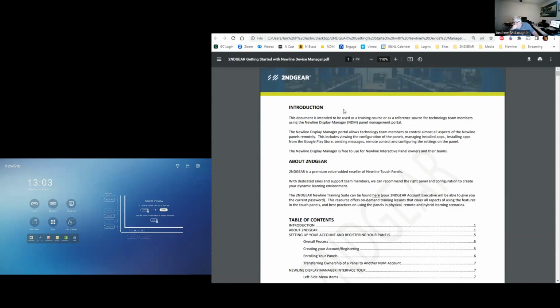There's one on using the panels, well, Q-Series and RS Plus. There's one on using Newline Engage, which is even longer, which is the browser-based learning tool for creating lessons and things like that. There's one on deploying panels in different scenarios like hybrid and so on. And then this one is about how to manage them.